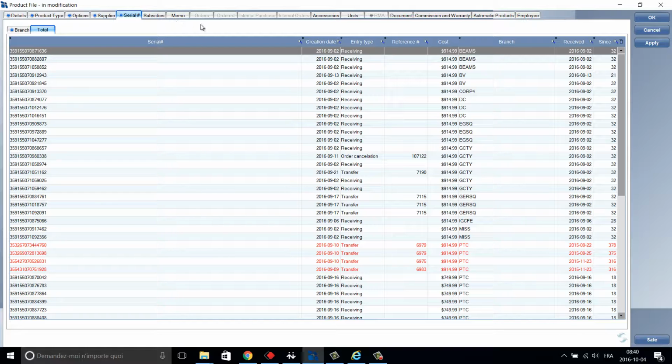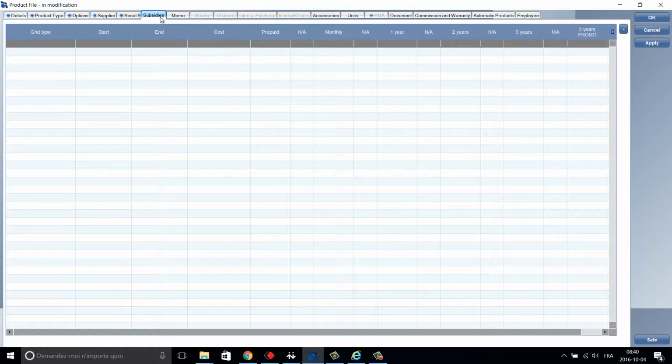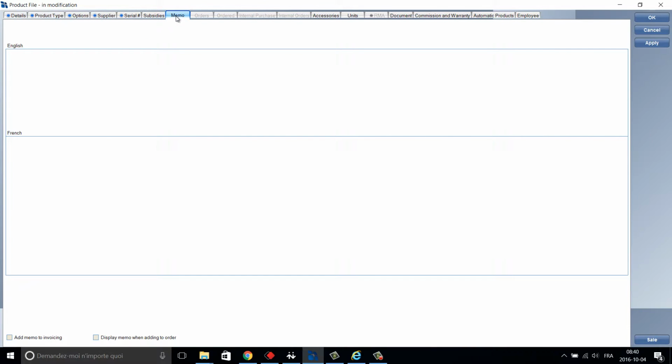There are multiple tabs that are available to manage this product, like the subsidies, the memo, if you want to enter some details about this product. By clicking on order, this may give you all the orders that have this product assigned to. Same for ordered, internal purchase, that are the transfers between your locations. Internal orders are the same thing, depending on if you're the one receiving or the one sending this item to another location.